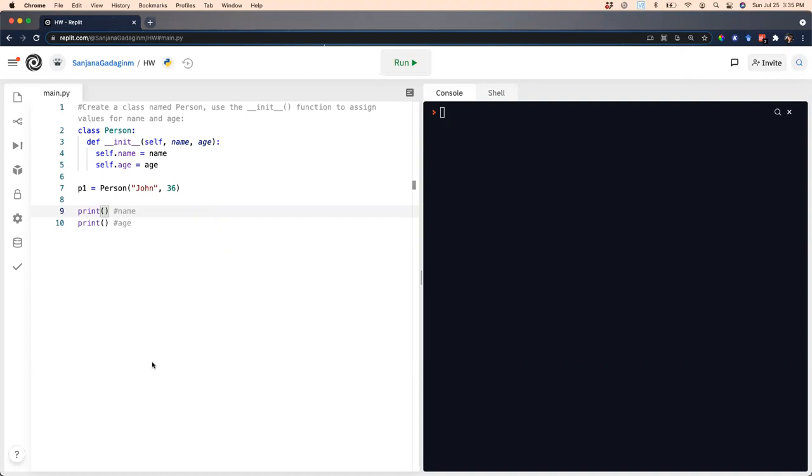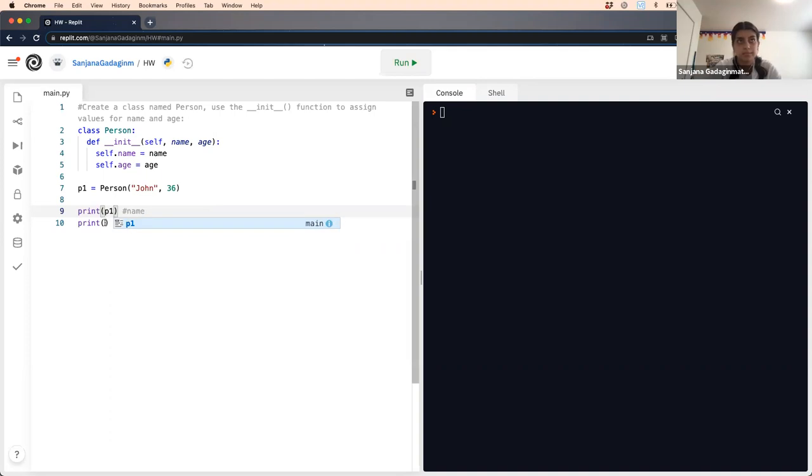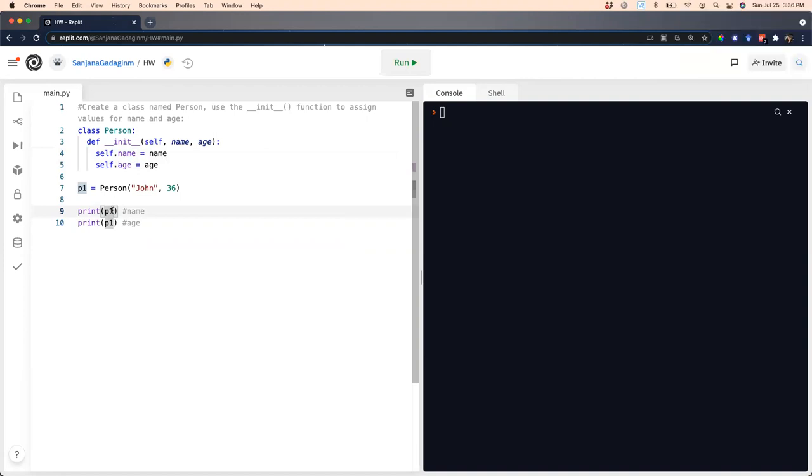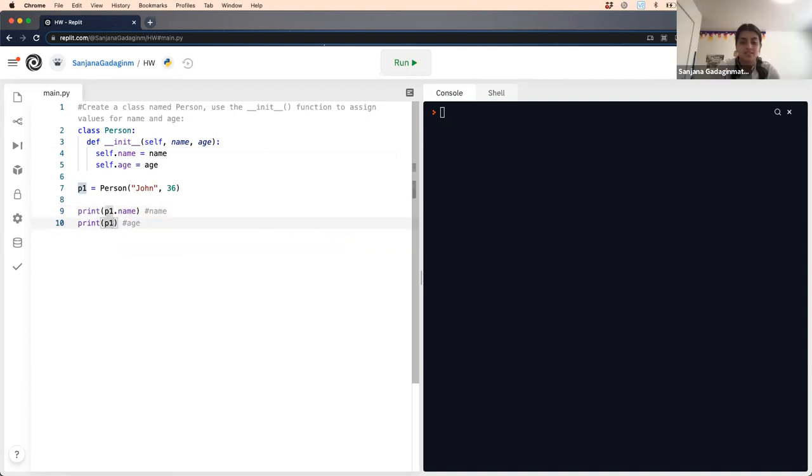I think it's P1. Just P1? Okay, so you got the first part correct. We need to add something on if we only want to print out one property. So right now we have two properties, right? Self.name and self.age. So how will we print out each property? Dot name and dot age? Yeah, that's right. So if we do dot name and dot age with the object, it would print out John 36. Good job.